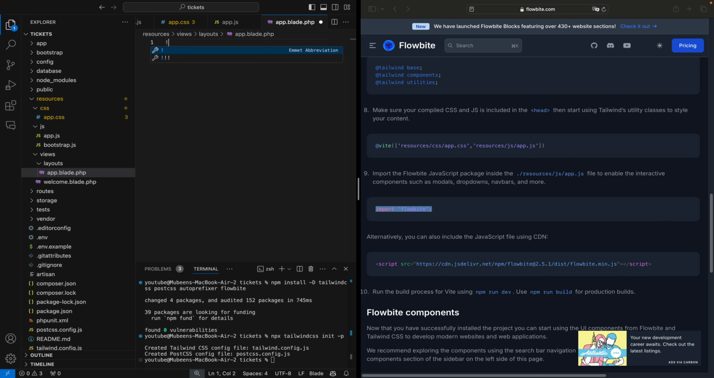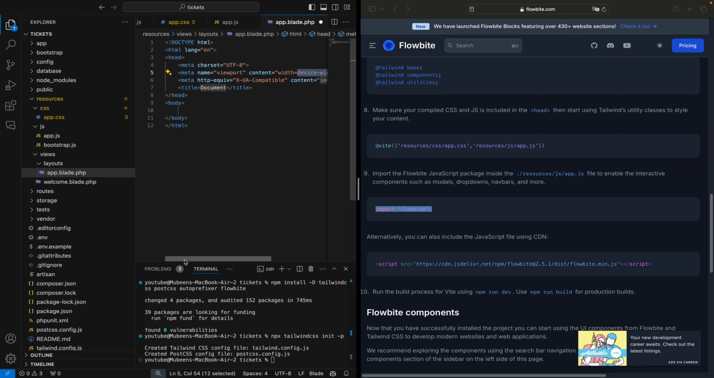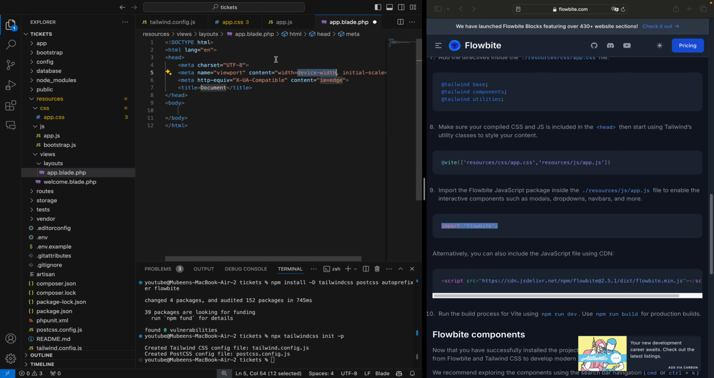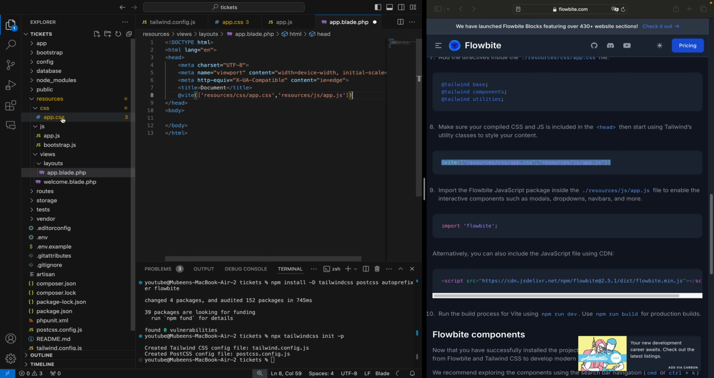Okay, now we have a brand new Blade file. You're gonna do an exclamation mark and then hit tab, and that's gonna create a basic Blade, like a basic HTML file. So in here we're gonna add the @vite tag that's gonna tell the layout file to use the compiled CSS and JavaScript. It's gonna be using the app.css, so that's this file, and it's gonna use the app.js, which is this file.